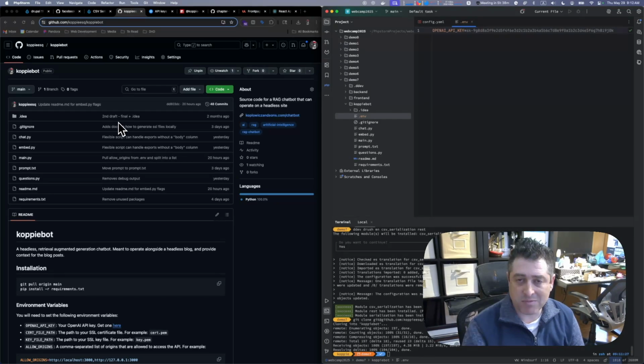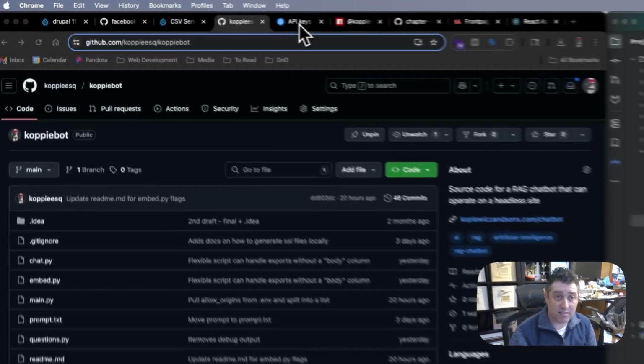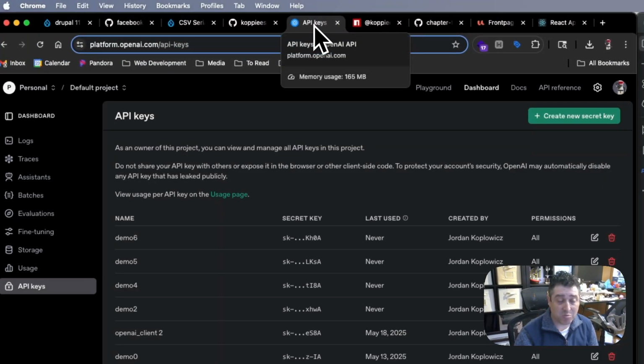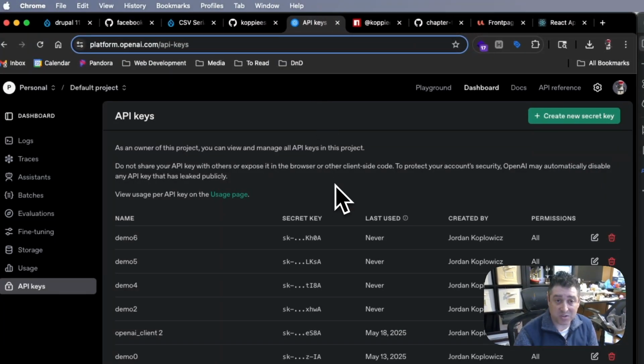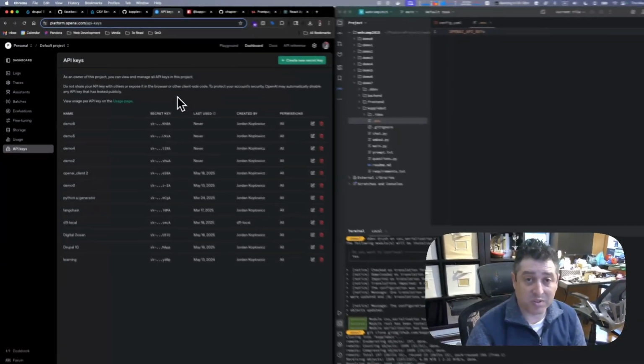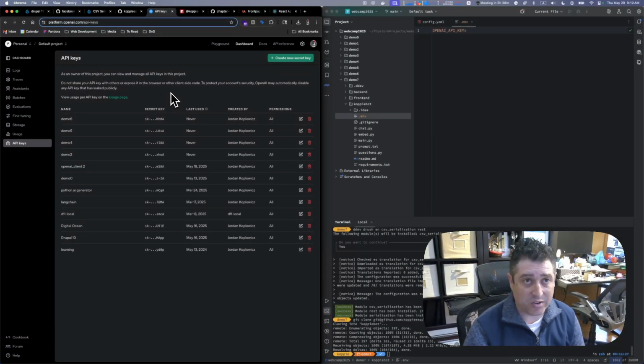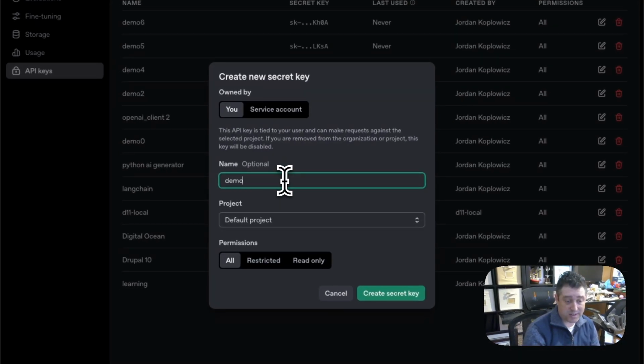This is something where, unfortunately, you can't just copy what I give you. We're going to need to create your own key, but I'll show you how. I'm using OpenAPI. This project has been designed to work with OpenAPI. You're certainly welcome to adapt it to use Claude or Gemini or whatever else you want. You can see I've done this a few times already. It's easy. Create secret key. This one is demo 7.